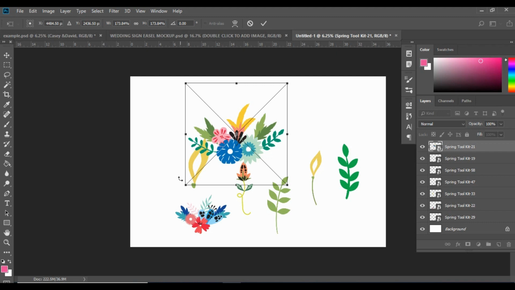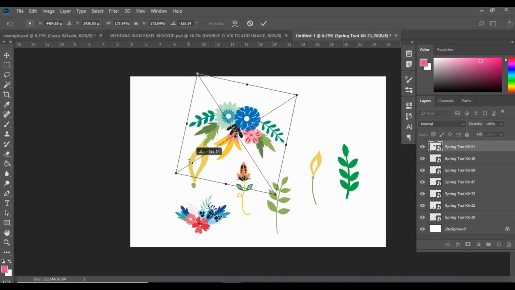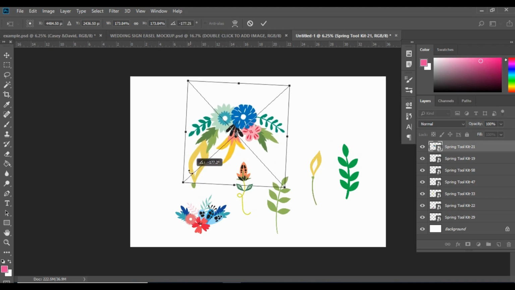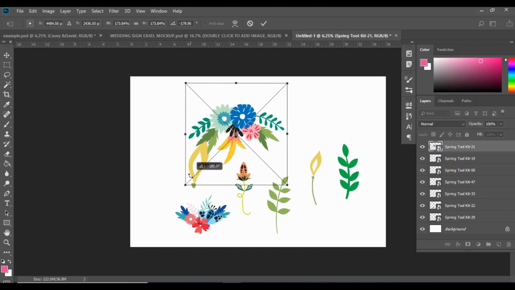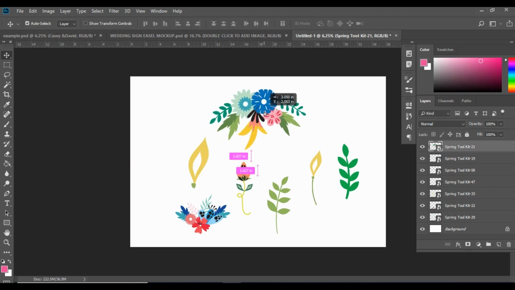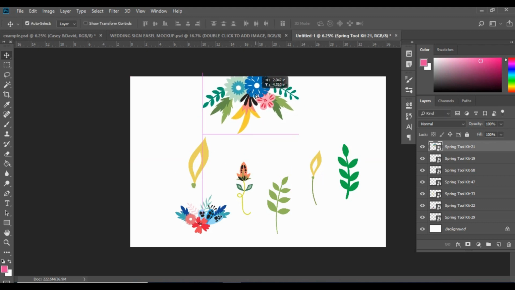All right, but I'm not going to hit enter because I actually want to rotate it. So keep it in the transform mode, and I'm just going to make sure that my cursor has got the double arrows on either side, and I'm just going to click and rotate that right around like that. Okay, and then once I'm happy, I'm just going to hit enter, and I'm just going to click and drag that to the center.